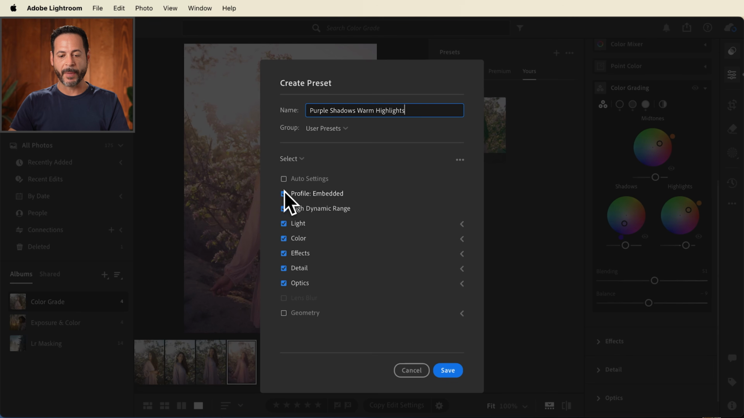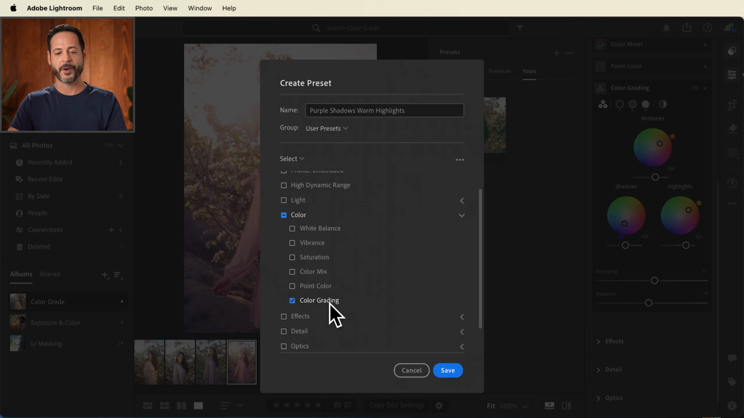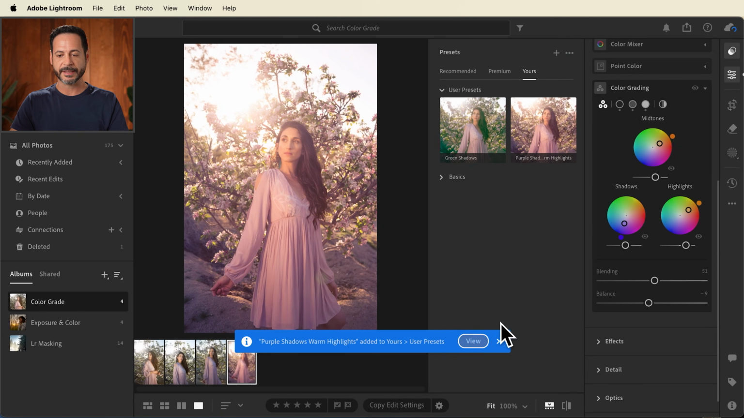Fantastic. Now, my special recommendation here is to uncheck everything that you don't want in the preset. So in this case, we're gonna open up our color slider, and I wanna make sure we uncheck everything except for color grading. Color grading is gonna be the only thing that I want in this preset. That way it doesn't affect things like your exposure and your color temperature. Okay, this is going to be in the user presets folder, and let's go ahead and click on save. And here you can see it in your user presets.